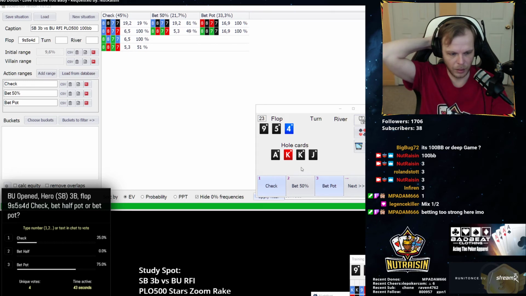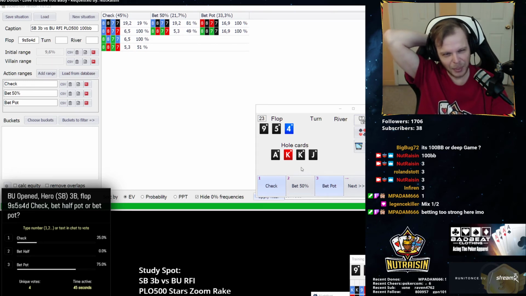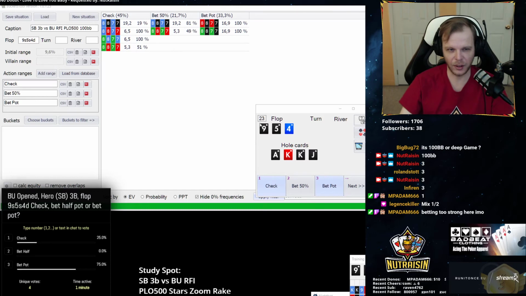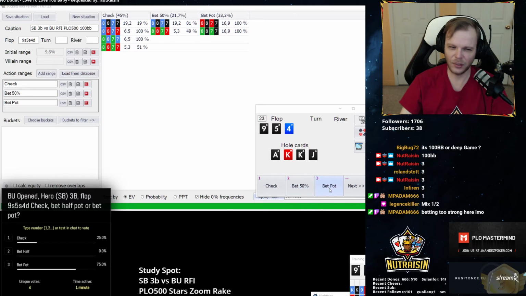Interesting. Betting too strong here with 3 spades and no straight blockers. Like, give us exactly 2 spades and a 6, 7, or 8. We'll check this out in a moment. I could see a check sometimes. Interesting. Legends could have seen a mix between checking, betting 50%. I would think we're not gonna see a half pot size bet here. Let's see. Yeah. Okay. 100% betting the pot.